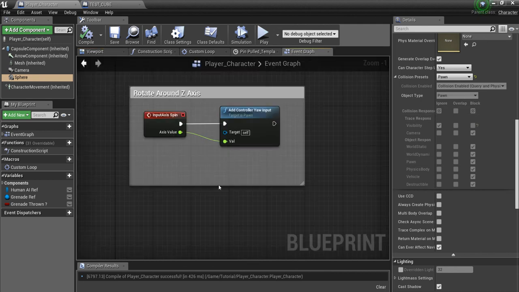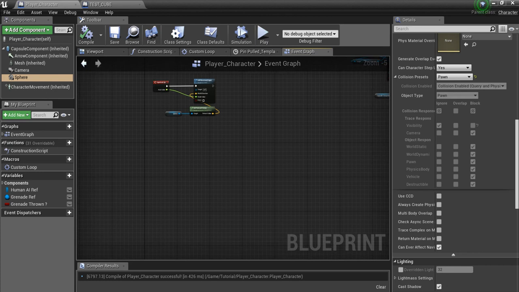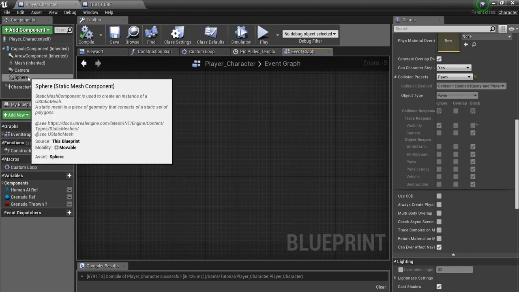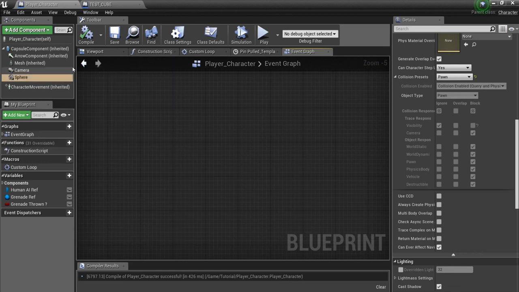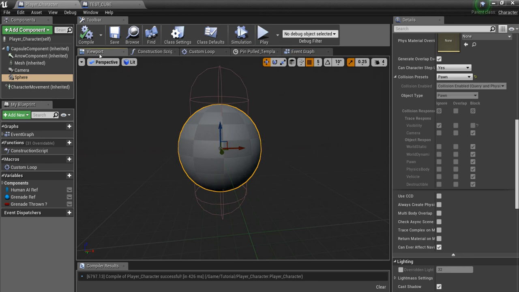Now, what I want to do is get an overlap event for this sphere. And I'm going to use the sphere as opposed to anything else on here, because if you see in our viewport, this edge of the sphere is actually further out than the capsule. So this is what's going to interact with the world before it gets anywhere near this capsule.